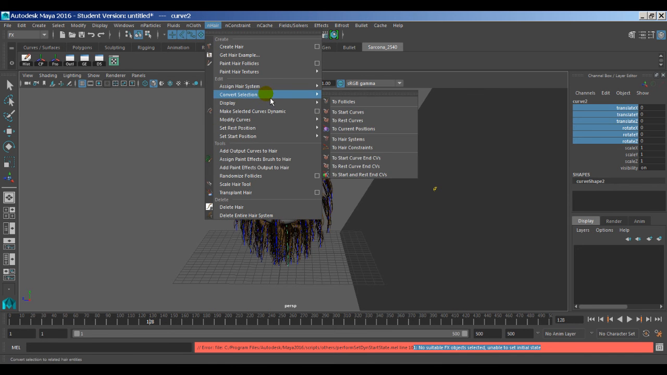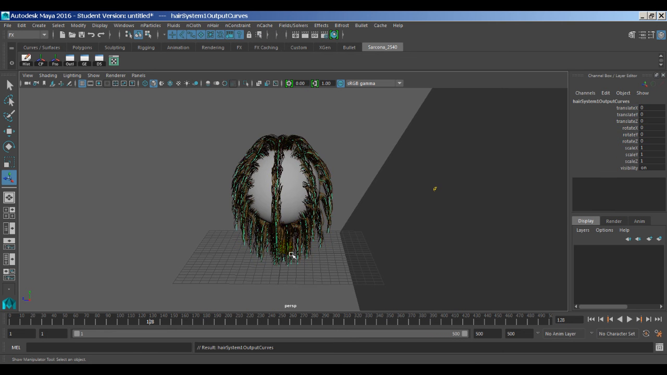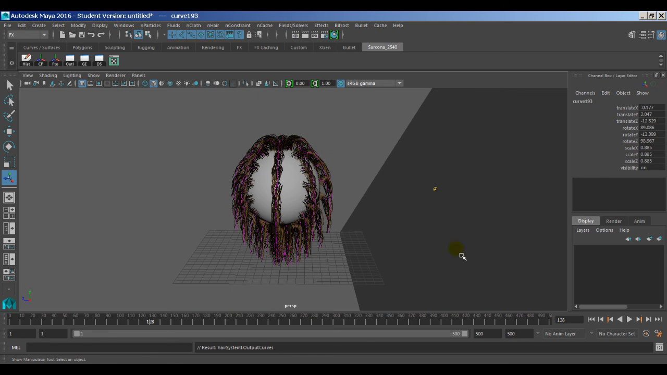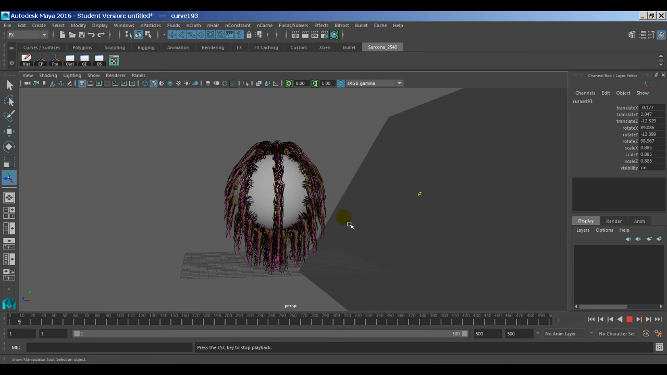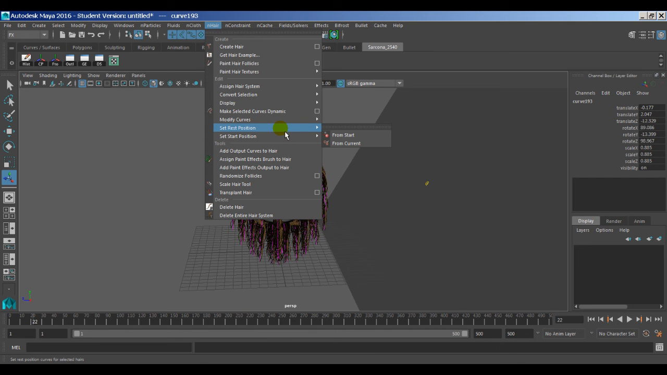So what I need to do is grab all my curves here. So I just click on one and then hit the up arrow. And then under my nHair, I say set start position from current. So what that means is that when I rewind it, my hair stays here, and then when I hit play, you can see that there it is. Okay, so now I have my hair just resting right there. All right, so these ones definitely have different positions or different settings than the other ones would.